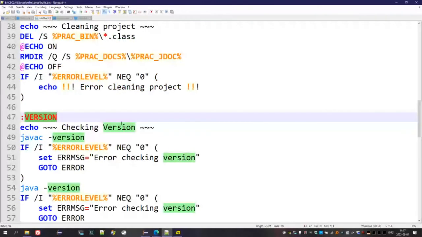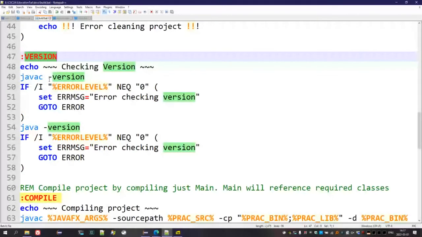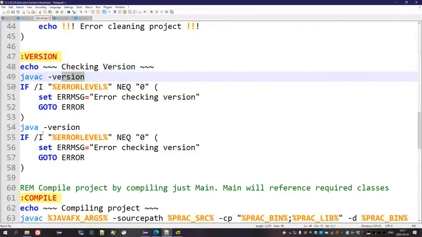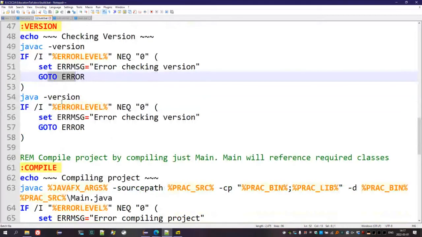Here we got to a section where we're checking the version. This will output the Java-C version and Java version, so we can check that we are running the correct compiler and the correct JRE. Again, if there's any error running the previous command, it will set the error message to whatever is wrong, and then it will go to error. Go to error means go to the label error.